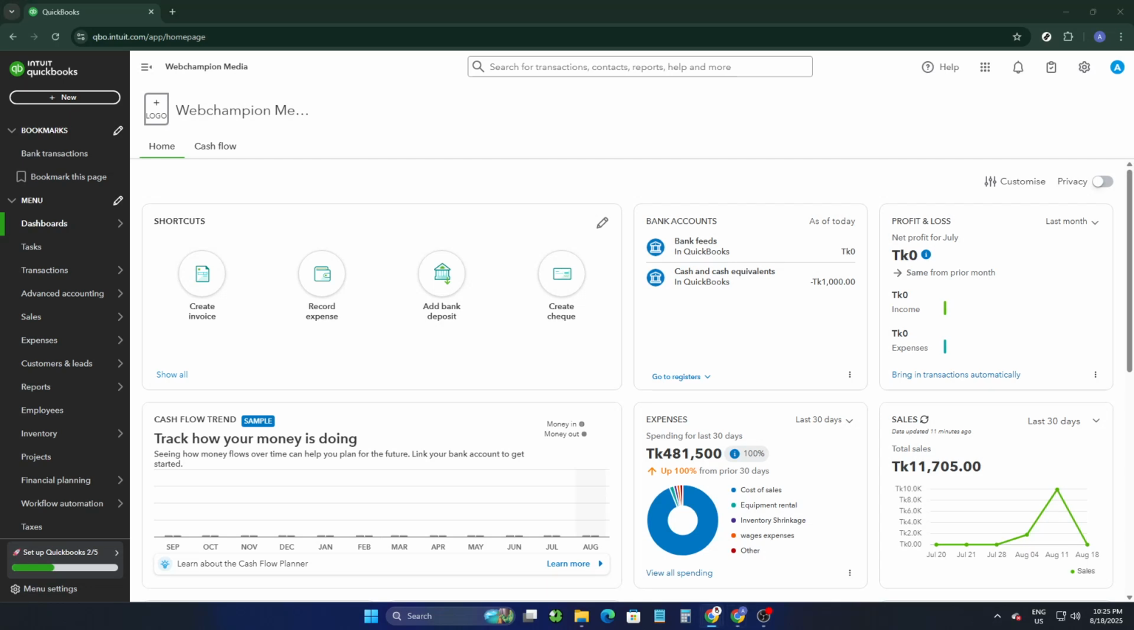In today's video, I'm going to teach you how to manage recurring transactions in QuickBooks with ease and efficiency. Whether you're a seasoned QuickBooks user or new to the platform, this process will simplify your accounting tasks, saving you time and effort. Let's begin by navigating to the QuickBooks login page.